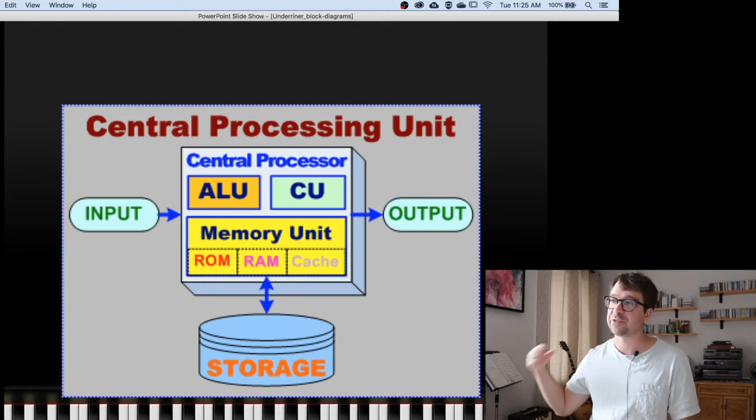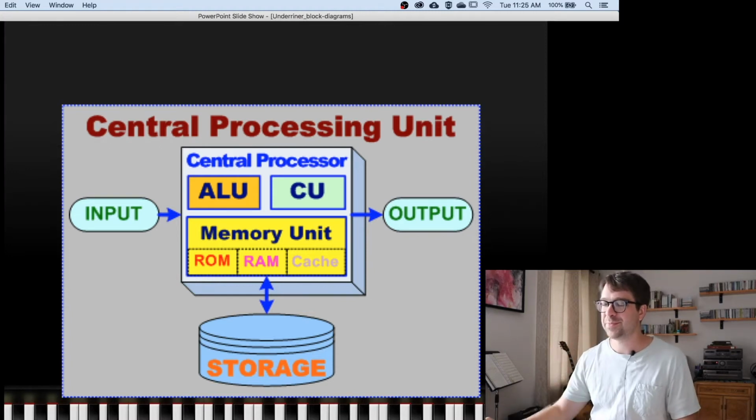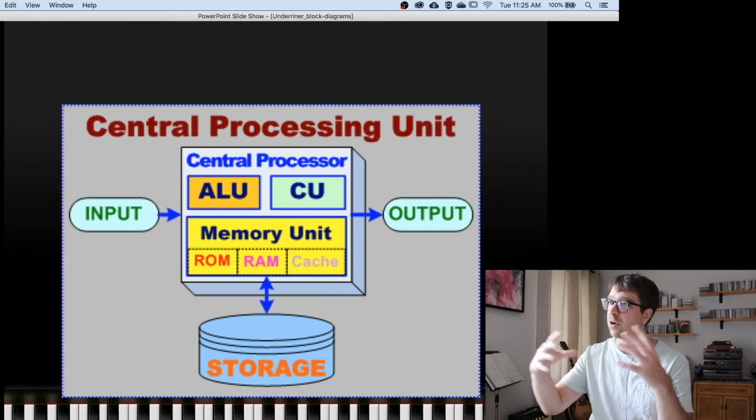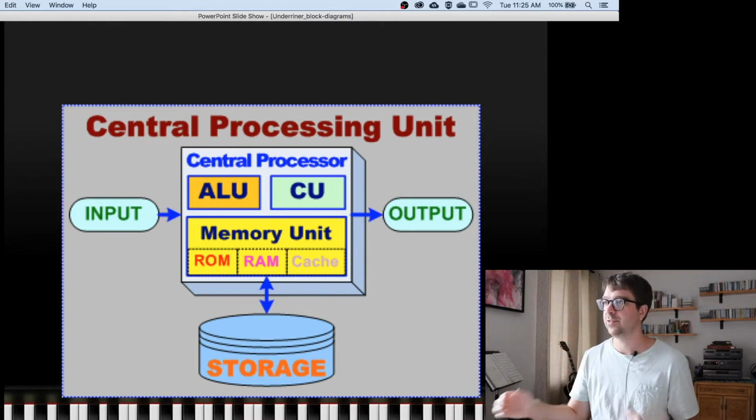This describes how a computer works, CPU. We have an input, we have different kinds of memory, and that is connected to storage and then output. So this is not a schematic because it's not detailed enough. This is showing the overall concept of how a computer works. So this is a block diagram.